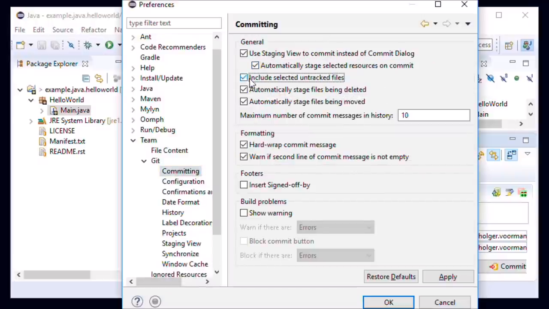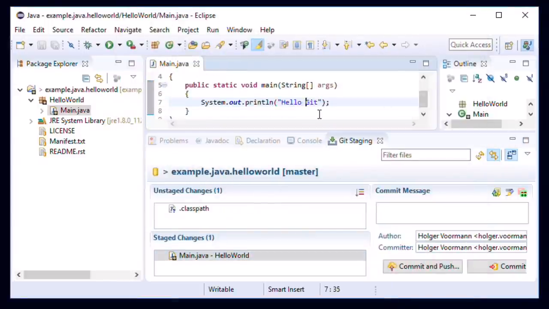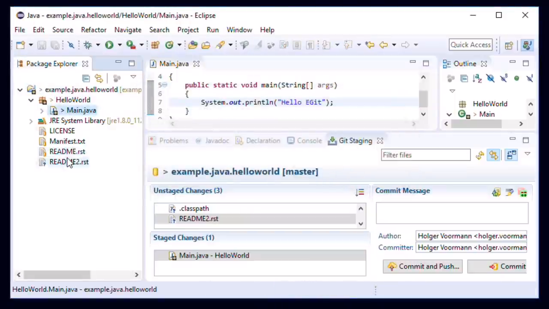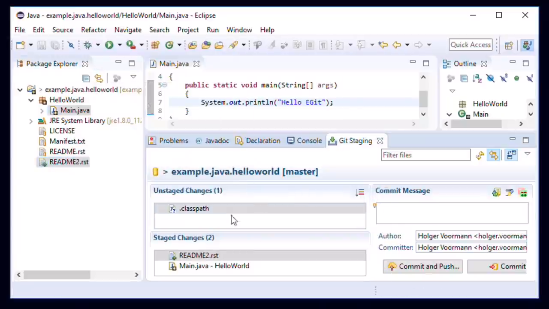Instead, I would even enable Include Selected Untracked Files, which is disabled by default. This makes it possible to add with a single commit command modified files and files that have not yet been added to the Git index.